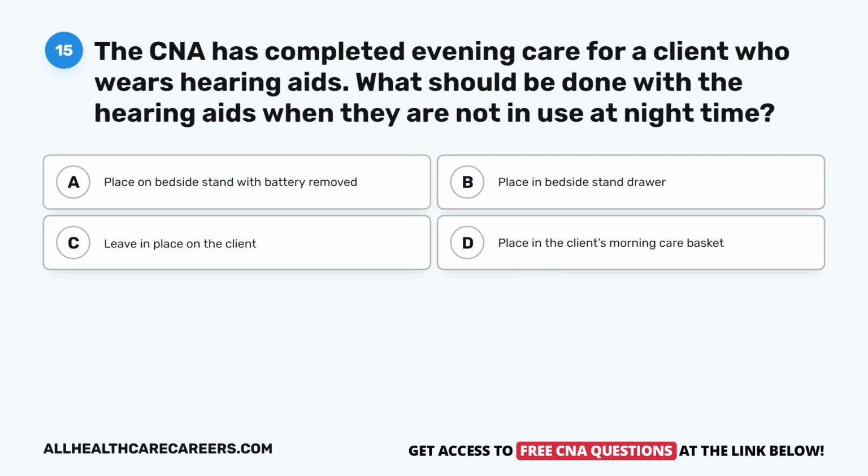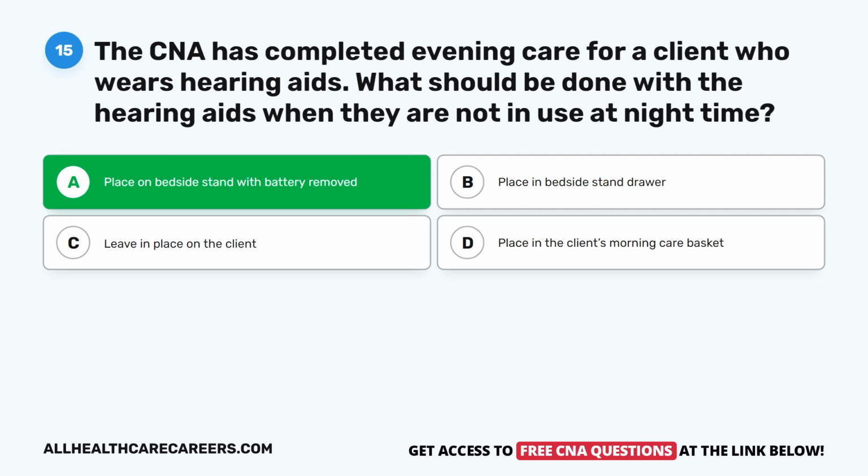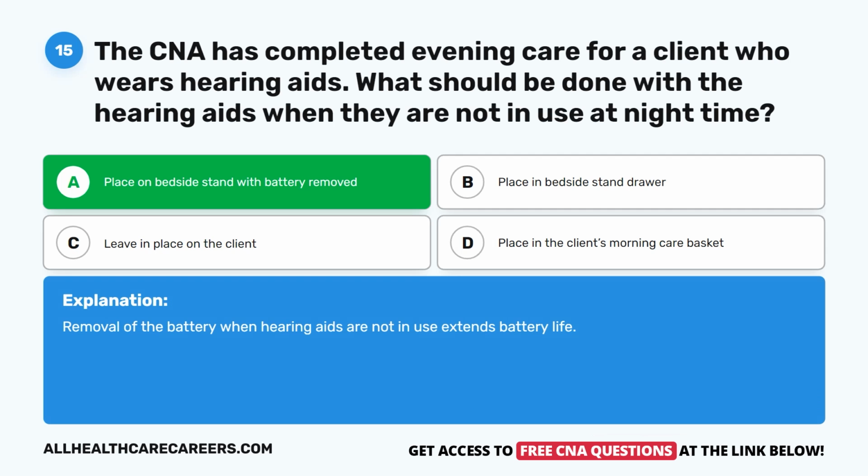Question 15. The CNA has completed evening care for a client who wears hearing aids. What should be done with the hearing aids when they are not in use at nighttime? A. Place on bedside stand with battery removed. B. Place in bedside stand drawer. C. Leave in place on the client. D. Place in the client's morning care basket. The correct answer is A. Place on bedside stand with battery removed. Removal of the battery when hearing aids are not in use extends battery life.